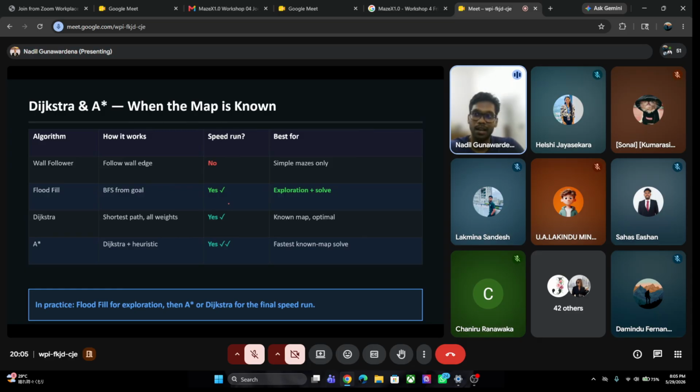I think many teams now are integrating 45-degree turns and 45-degree travel. So you can go through the internet on how to implement those things. But as a starting point, just use the flood fill algorithm for the exploration and for the speed run. Then after you have mastered it, you can move on to implementing Dijkstra's and A-star algorithms also.